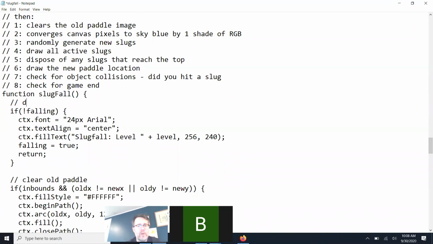So, display level message if slugs haven't started falling yet, at game start or level start.